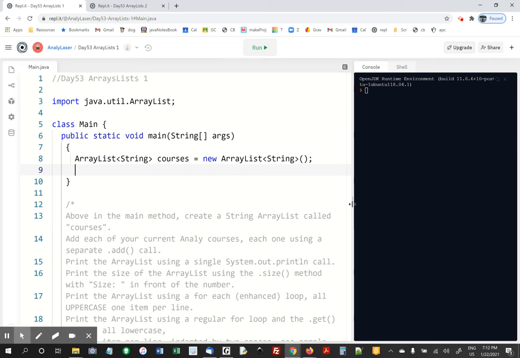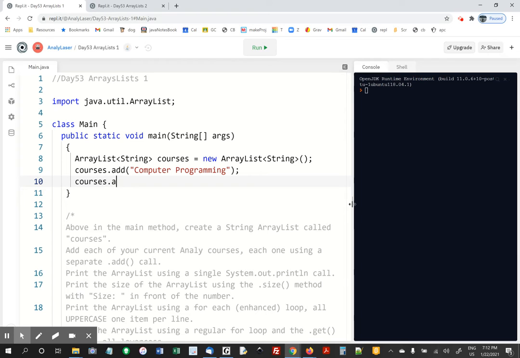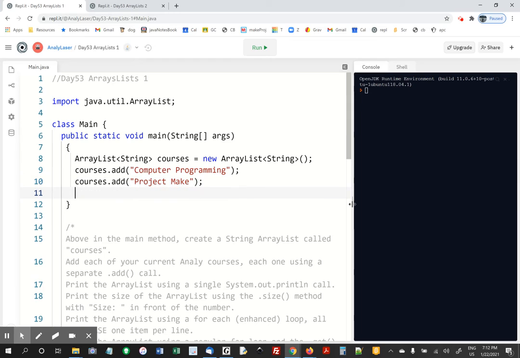And then I'm asking you to add each of your courses using a separate add call. So I'm going to add the classes I teach, courses.add. You should add the classes you're taking. I teach a computer programming class. Make. I'm going to just call it the 3 different classes I teach, even though I teach 5 classes altogether. The make, I do 3 makes.